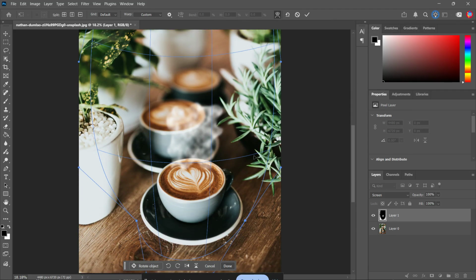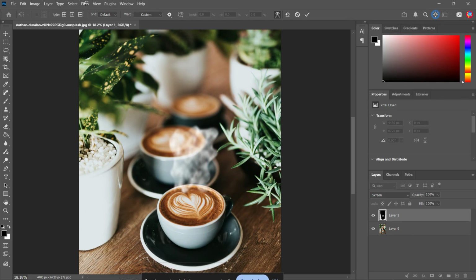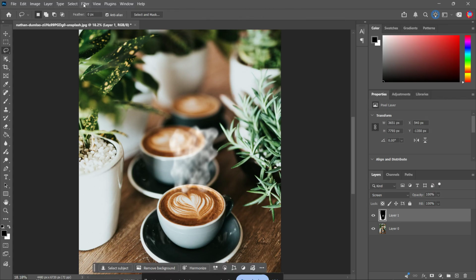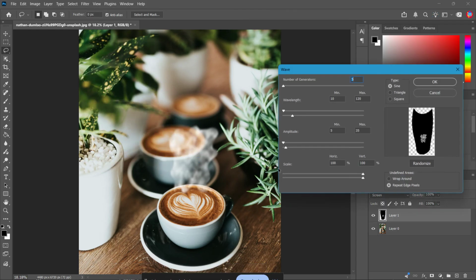Now we're going to add the wispy motion that makes smoke feel realistic. Go to Filter, then Distort, then Wave. Set the type to sine. Adjust the number of generators to 2 or 3, then play with the wavelength and amplitude sliders until the shape starts to ripple into thin, flowing ribbons. You do not need extreme settings here. In fact, subtle movement often looks more realistic than a heavy distortion. You want the smoke to separate into soft tendrils and drifting strands, not become overly chaotic. Once it looks right, click OK.